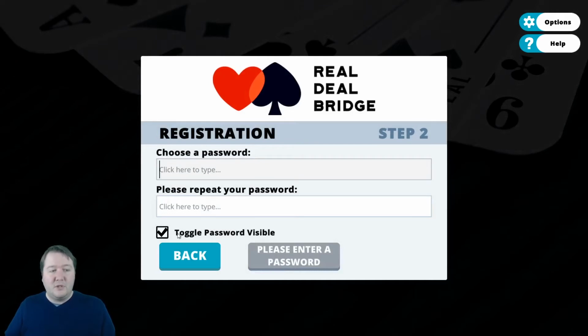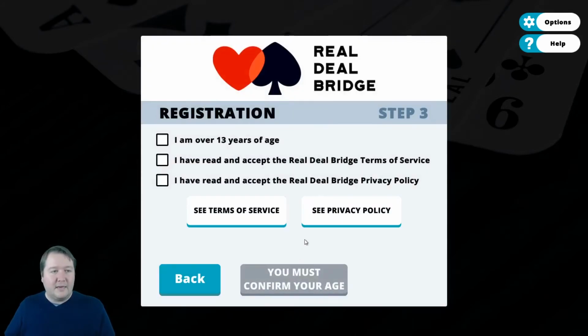Here, what you want to do is choose a password. If you want to be able to see it, such as like this, you can toggle this button here, so you can choose what you want to do. So here I'll just enter in a password and then click next.